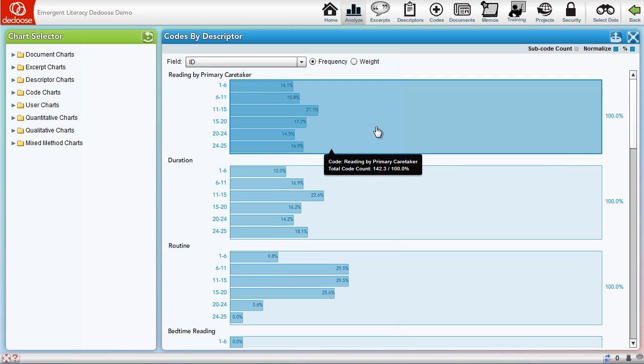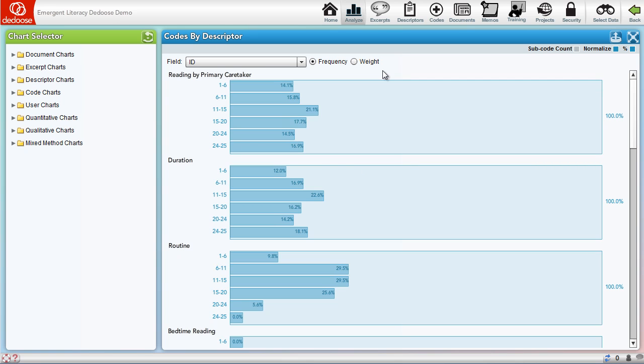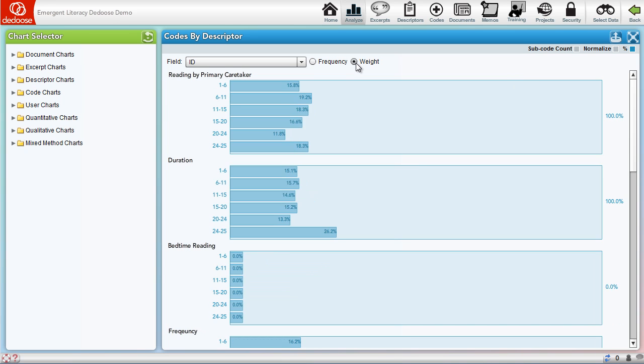Prior to implementing this algorithm, many of the charts in Dedoose were generated only off of list type or categorical variables. Now all charts are generated for every descriptor variable in your project. Another elegant little move from the programming team was to combine many of the charts that are related based on weight or frequency. So rather than have to go to codes by descriptor frequency, code by descriptor weights, there's a simple radio toggle where we can swap back and forth between those two types of charts.